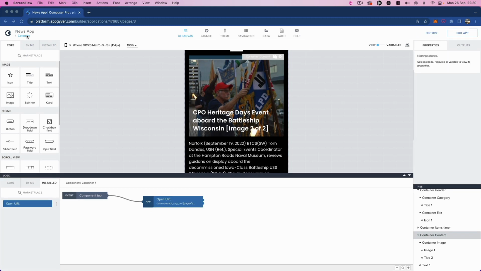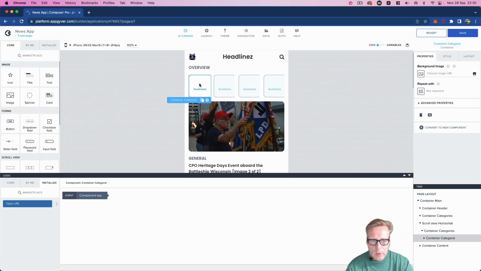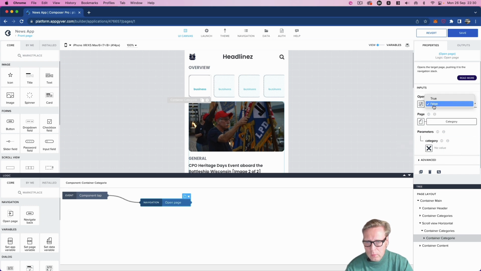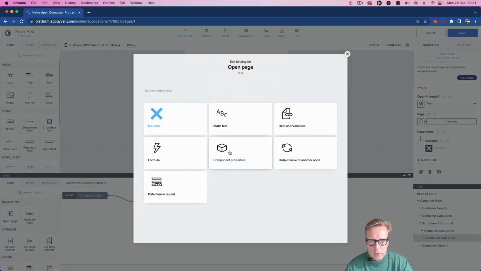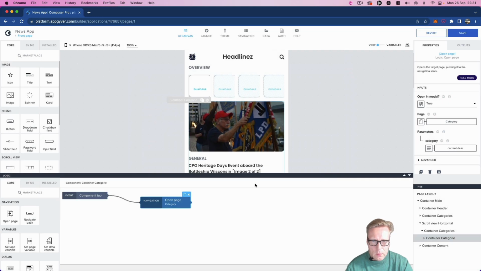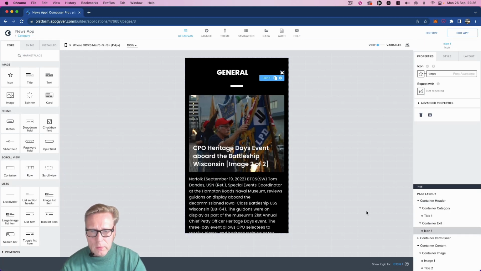And we'll save. We go now to the main page, the front page, and we're gonna link the category with the next page. So we click on category, we then go to core, open page, we then take category and we open it in a modal window. That means it comes in on iOS from the bottom, and then you can see here the category parameter, which I need to fill now. So what do I fill it with? That's with the data repeat, current, and which is a description, and we press save.